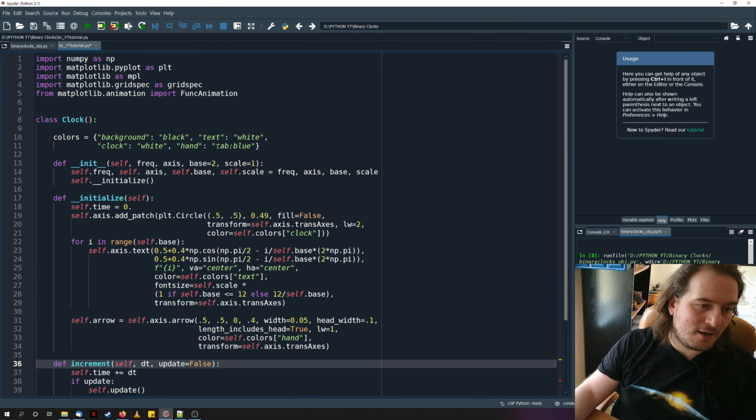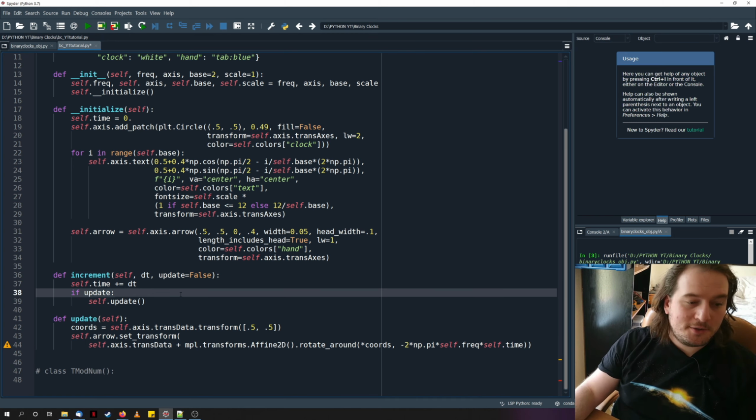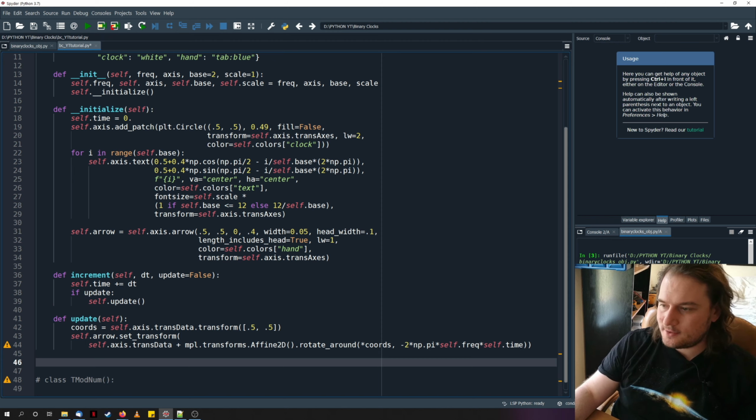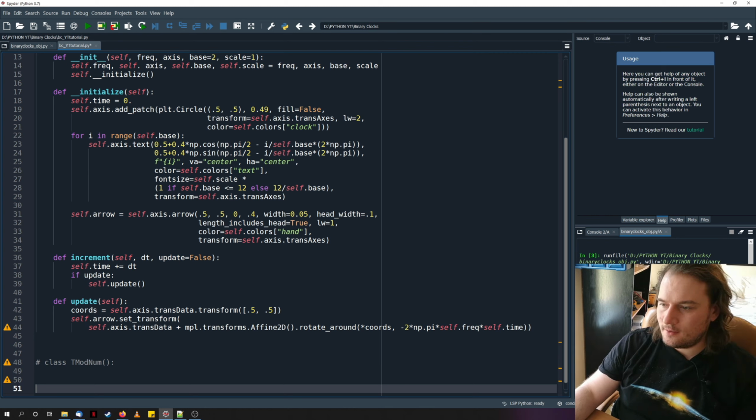So if we had a clock object now, then every time we called increment and gave it an increment to increment with, it would update the plots. So let's just go ahead and do that. So before we do our tmodnum, go ahead and create some plots. The plots is quite easy. Do something here.